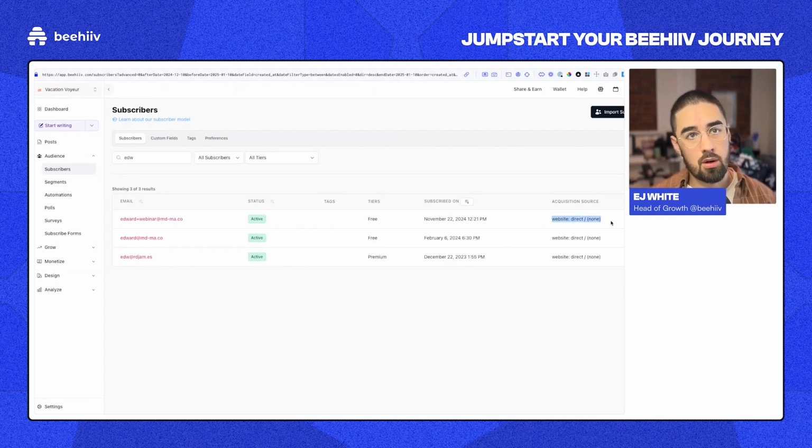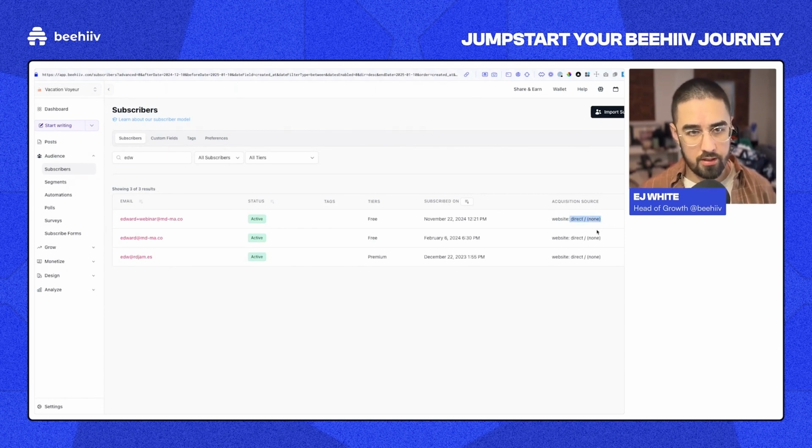This taxonomy works in that direct none is the normal source medium. So if you're used to Google Analytics, it's the exact same UTM source and UTM medium. And then this first word is basically how they came into your newsletter. So in this case, these users, which are me, subscribed on the beehiiv website, and then this is the UTM parameters. If they came through something like the referral program, it would say referral program. If they came through an embed form, it says embed, and so forth.